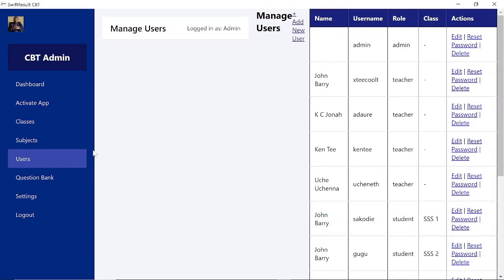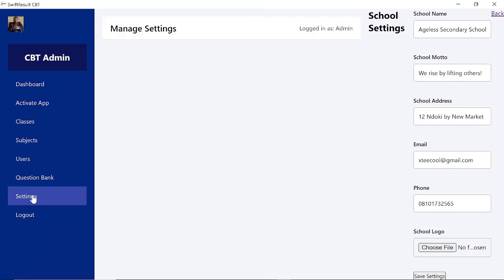All right. So the next thing I'm going to show you here is the settings. Now, the settings allows you to customize the app. You see, it came with this default logo. You can change that. You enter your school name. So let's call this school Newfound, whatever that school is, primary school or secondary school, whatever.